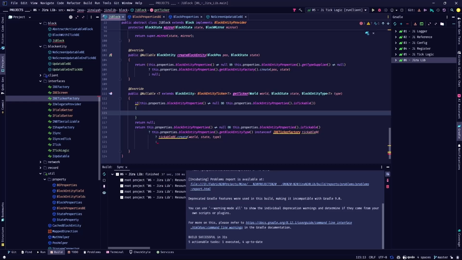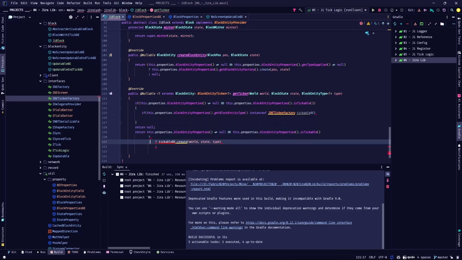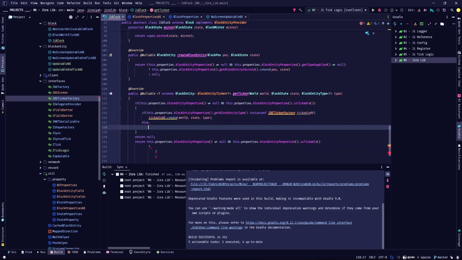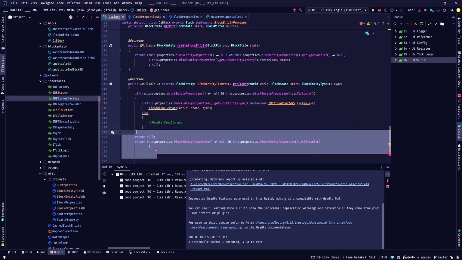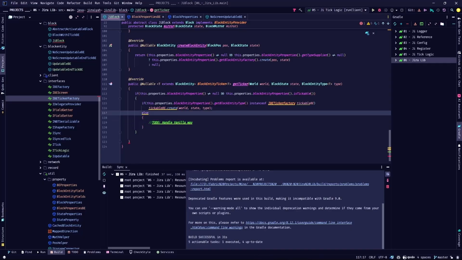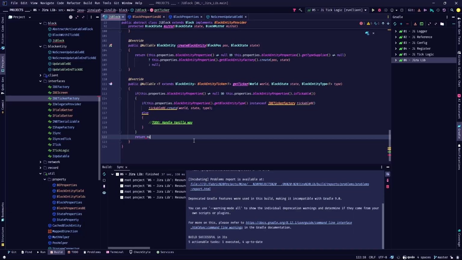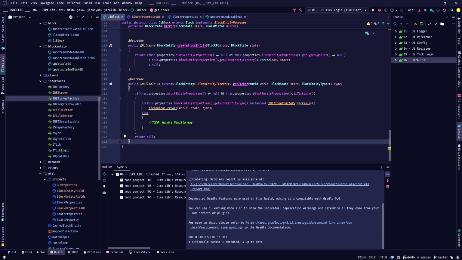Otherwise, return null. Okay, that's this section. Then instead of here, we say if this is the case, please do this. Else, we want to handle the vanilla way. Okay, and I will fix that in a few minutes. So we have some problems here, but I will come back to that. And at the end, as I said, we'll return null. So this is the get ticker so far.